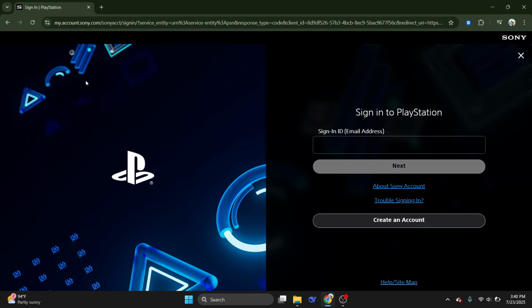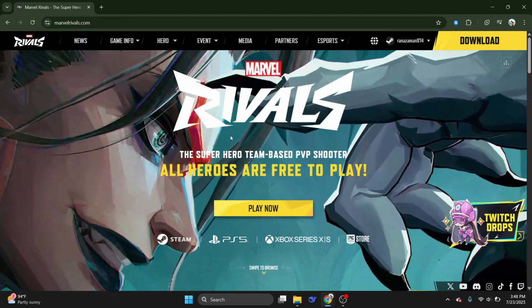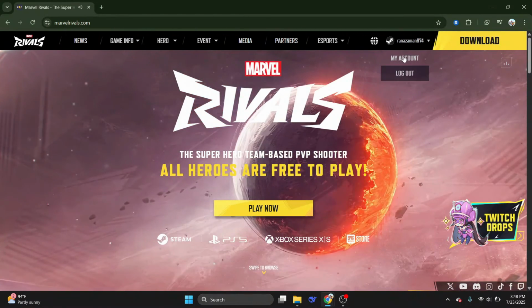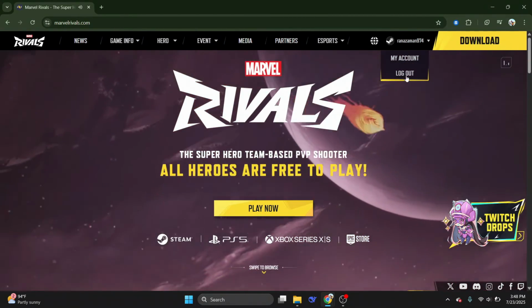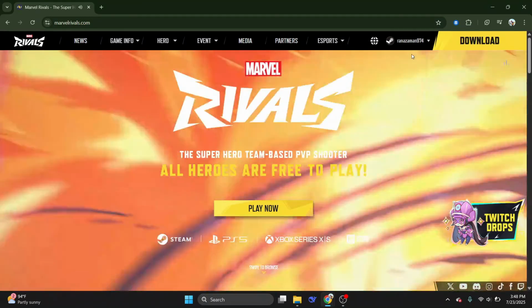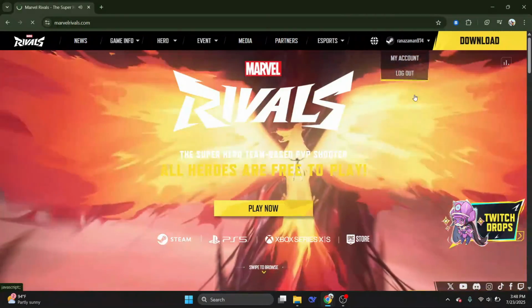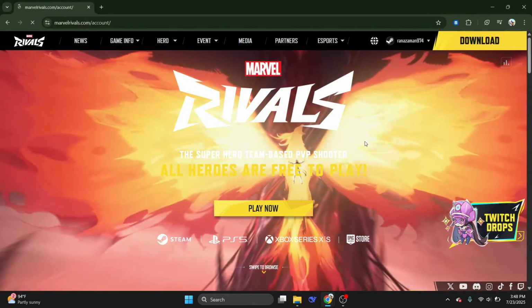This action will redirect you to the official Sony login page. Now simply log into your PlayStation account using your credentials. After logging in, your PlayStation account will be successfully linked to Marvel Rivals on PC. And that's it. So that's basically how you can link PlayStation account to Marvel Rivals on PC.